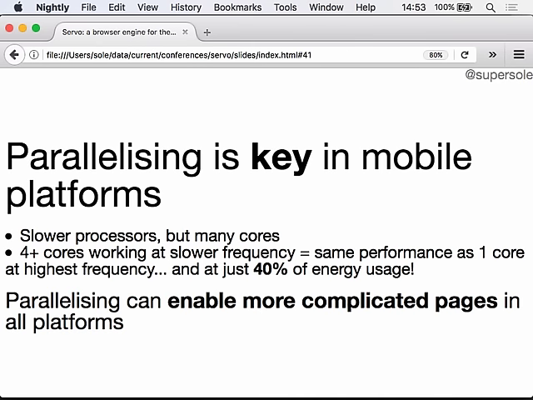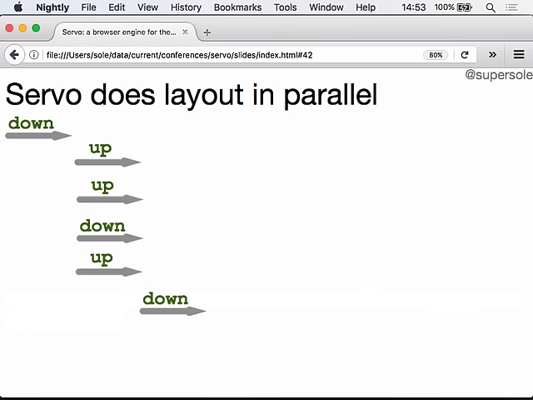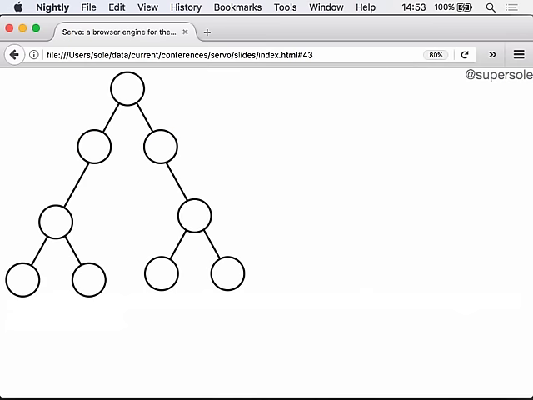So also, if you make sure that things are in parallel, you can compute lots of tree nodes at the same time and faster, even on all platforms. It doesn't need to be mobile. So it's interesting to parallelize. So Servo does layout in parallel. Not exactly like this. It could be that some traversals are happening at the same time. It doesn't need to be in this order because some of the traversals don't need to wait for the previous traversal.